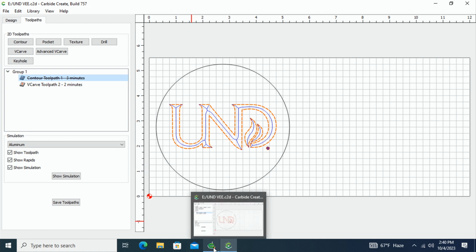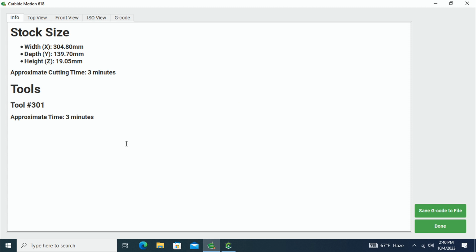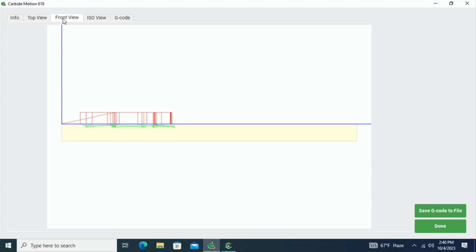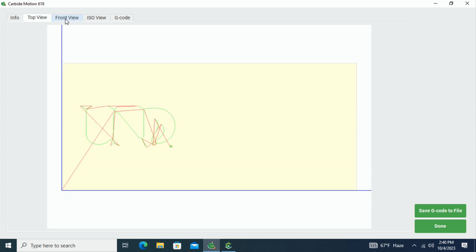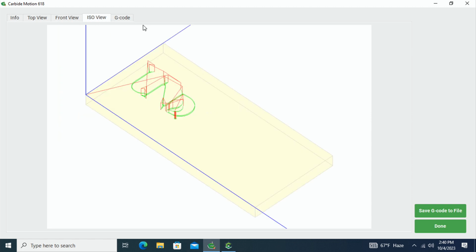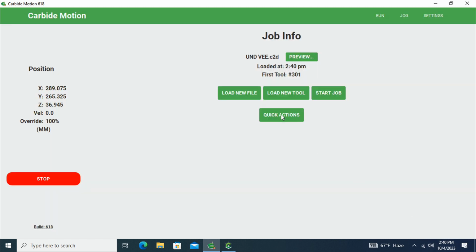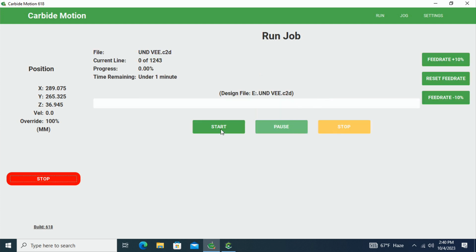Then if I go back into Carbide Motion and hit Load New File, locate that UND-V file, open it up. We didn't really get into the details here, but this is where we can see what we're cutting from a top view, what's going to get cut, from a side view, what we're looking at. We can look at it from an ISO view and see the actual G-code if we want. But I'm happy with that. It's just that V-carve logo. And so I'm going to hit start on that job, and this is really no different than what we've done before. So we did a tool change, and now we're going to cut this out.